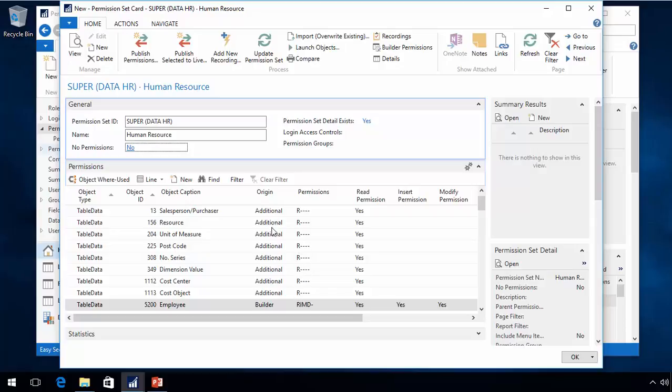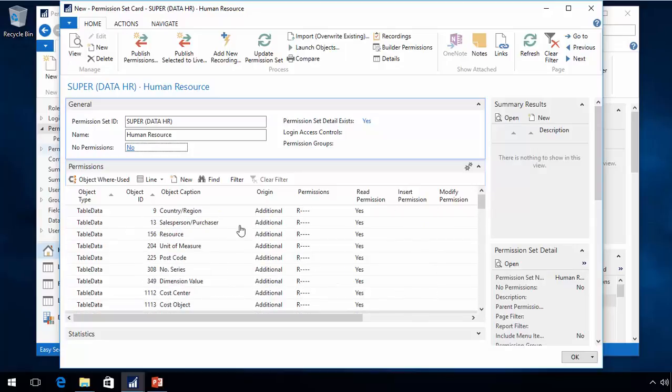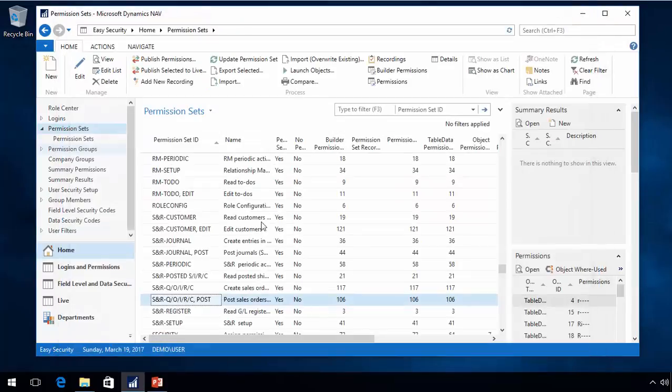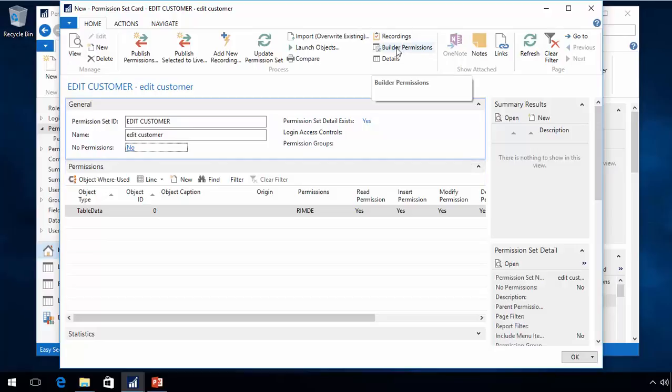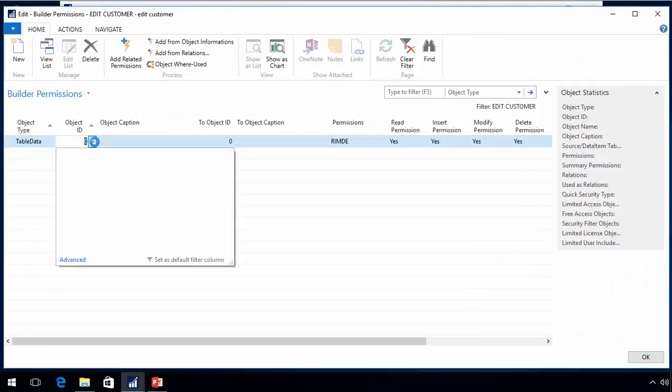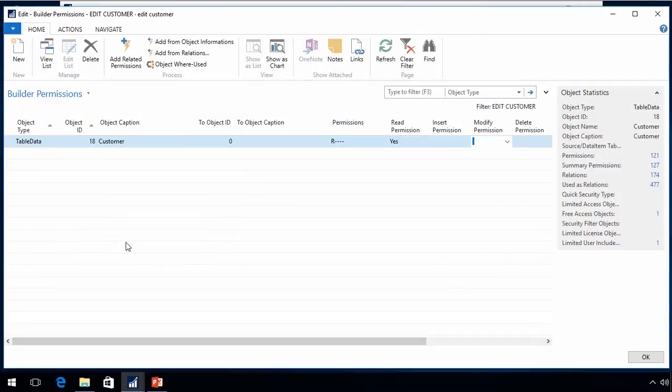The same thing would happen for indirect permission for flow fields, and in that way it's possible to build some very precise permission sets in here, and that will constantly update in the future. So I'll make another example in here, and I'll use my ability to edit a customer. If I go look at builder permission, my customer table is 18 in here. And I want to have insert and modify permission on that one.